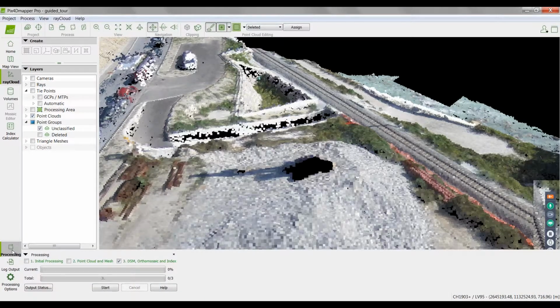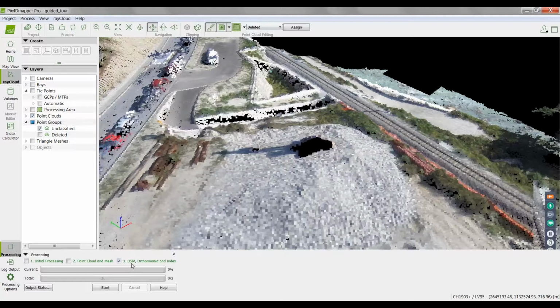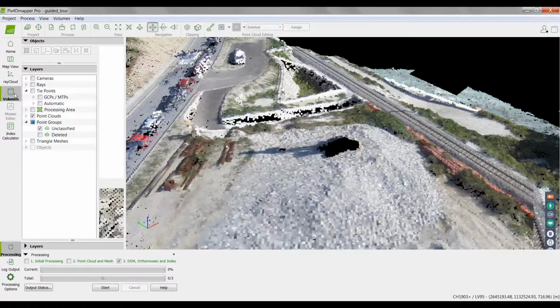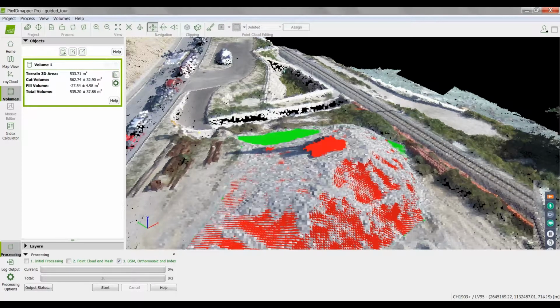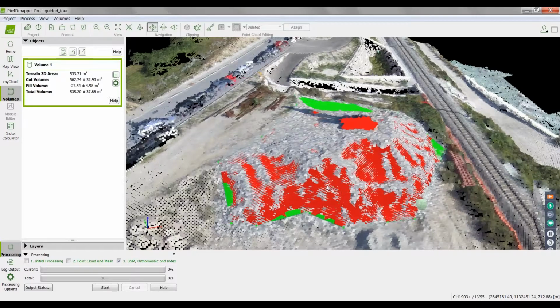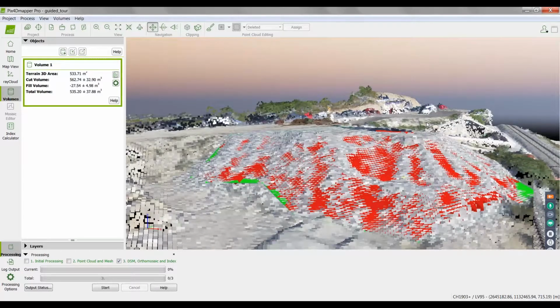Then you go into processing and you process only the DSM again. You really need to reprocess that DSM, and then if you go and do your volume measurements, you do your volume measurement without that crane or without that machine on top of the pile.